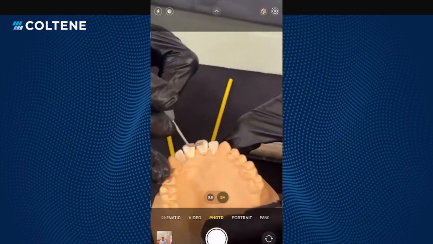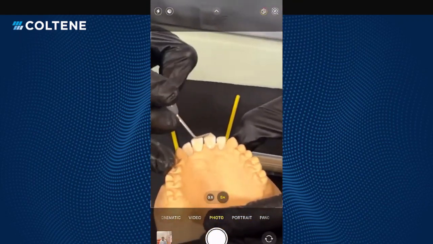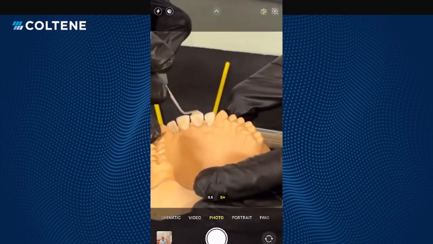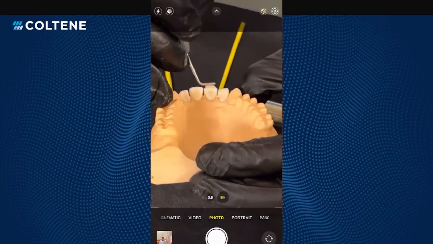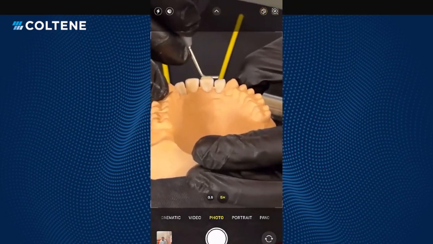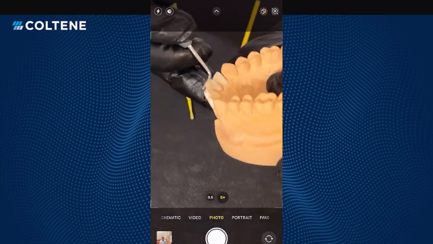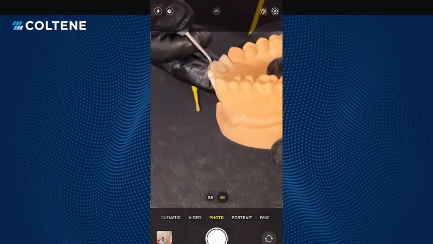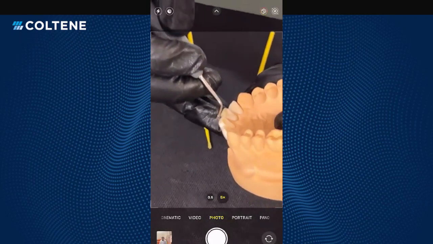If you take it too much palatal, you will have difficulty in finishing and polishing because the patient will keep on complaining about a rough surface, which I don't want. And another thing is, it's always better to do 0.2 or 0.3 millimeters of extra buildup so that you can trim it down when you're doing your final finishing.